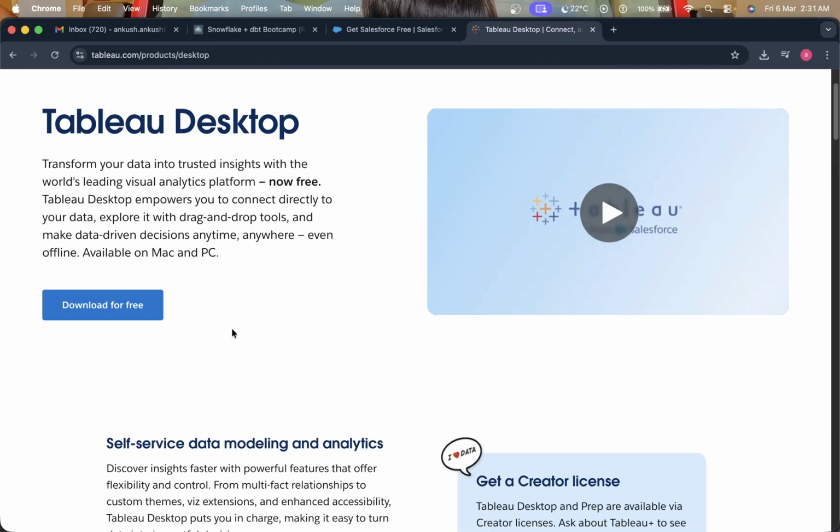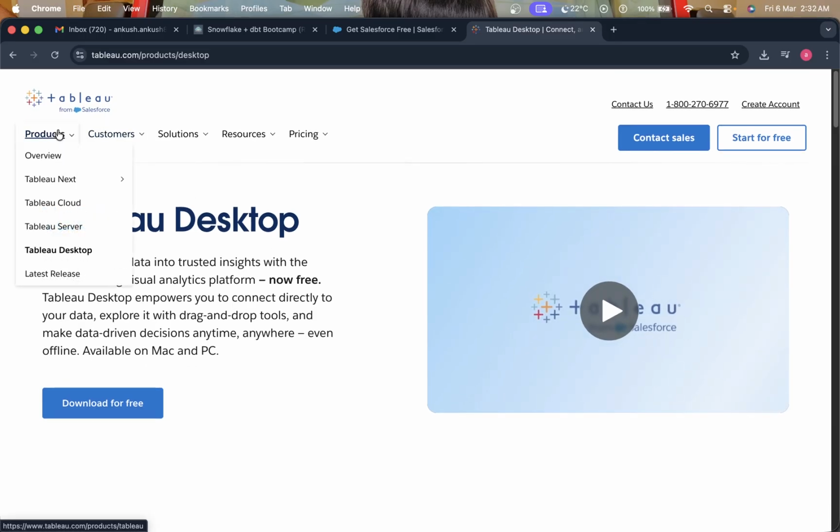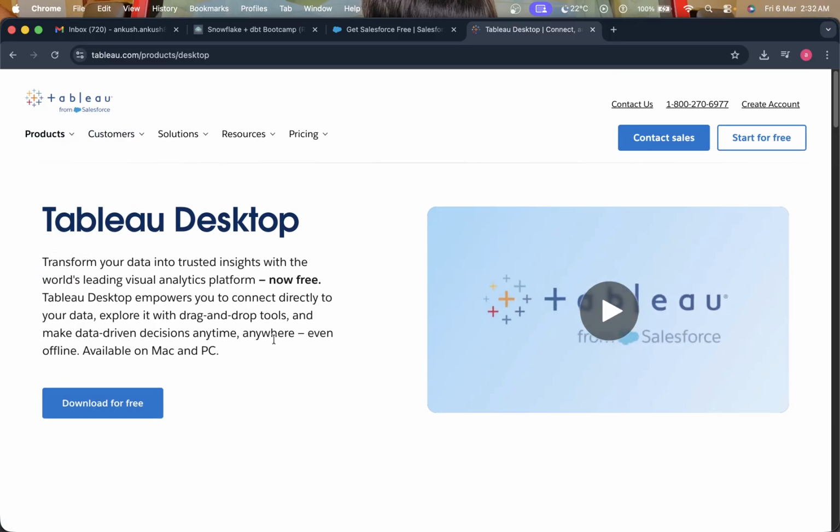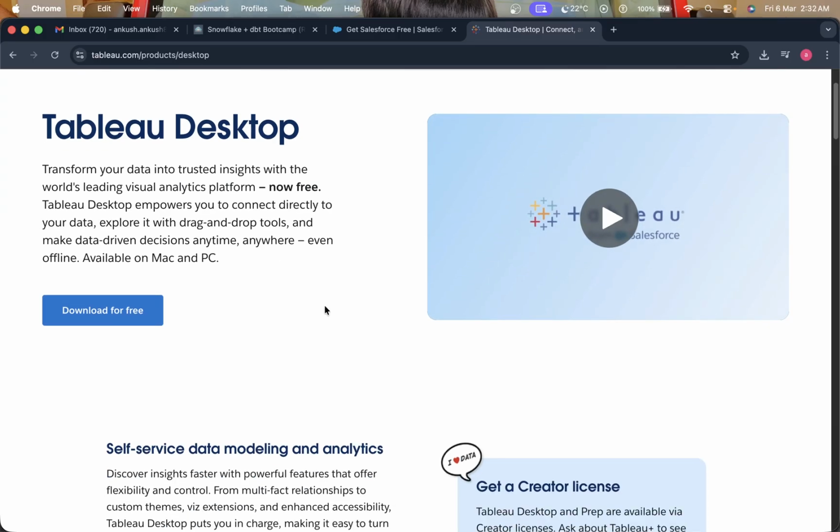So Tableau Desktop is free. You can download it from the Tableau site. No registration is required, no credit card, nothing else. Just go to the Tableau site, navigate to Tableau Desktop, just hit download and start working on it. Create the visualization on top of that. Okay, so that is the information I would like to share with you.